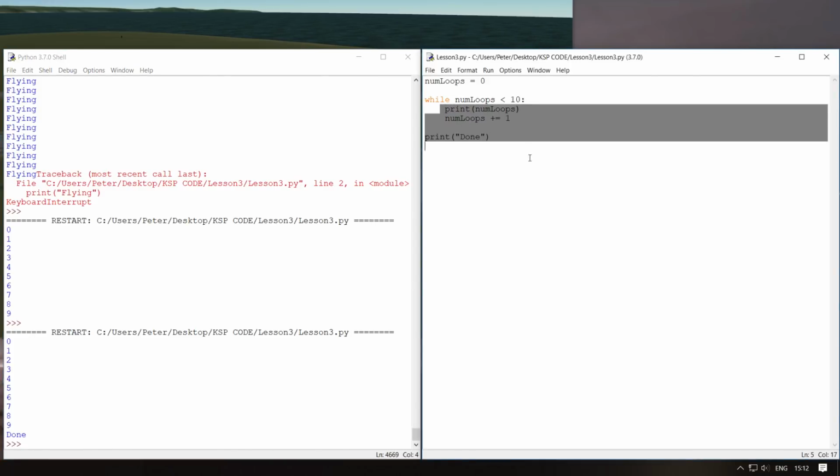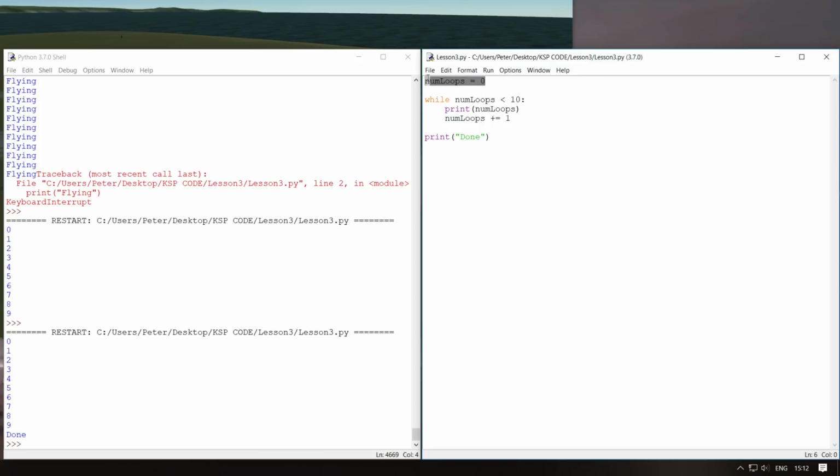Something is going to happen within your while loop that's going to stop your while loop. So what we could say is num loops is equal to 0, and we could call a variable run and give it a value of true, and say while run, which is the same as saying while run is equal to true, just because it has a value of true. So while run, print num loops, plus equals 1.